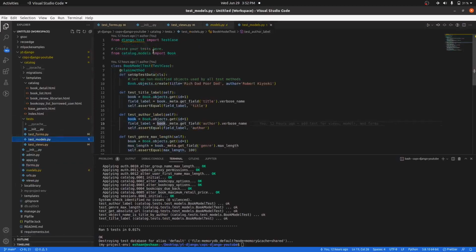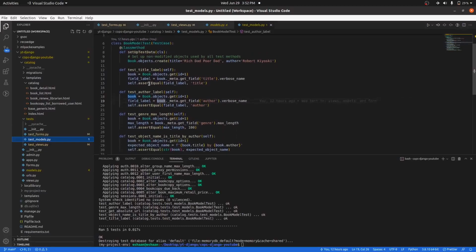Before that, we have done all the necessary things. We have imported the test case base class from the Django unit test framework. Then we have imported the book model, which is needed because we are going to create objects and test the functionalities of the book model. Now, as a standard practice, we derive the book model test class from the standard test case class, and it has the following functions.